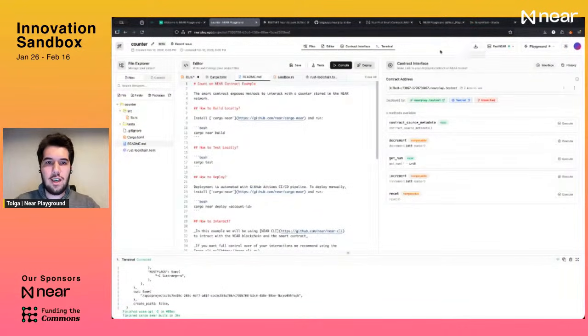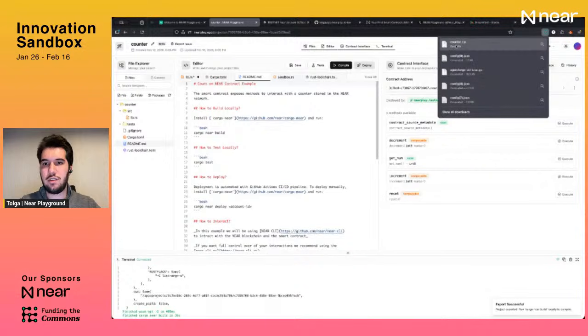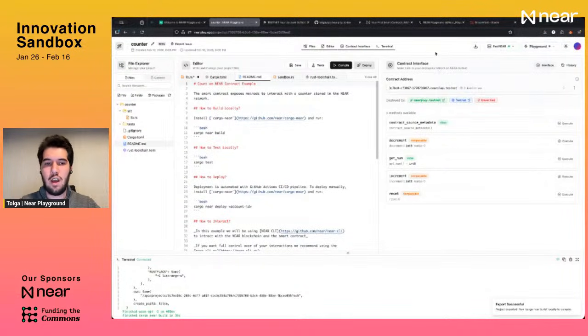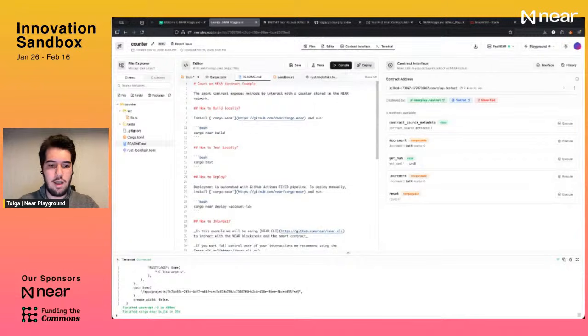Also, let's say you are at some point and just want to download all of the files. Just click that download button, and it downloads as counter.zip. For example, you can start on NEAR Playground and test your concept. And if you want to go further locally, you don't need to use a local environment. We have all the environment, but you can go with the local as well.